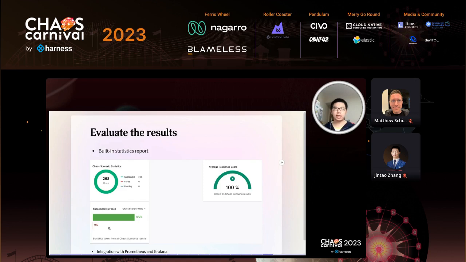Next one is evaluate the result. LitmusChaos has a built-in statistical report that clearly shows the result of the experiment. There are also other rich reports such as a comparison of experiments and execution records. It can also be integrated.